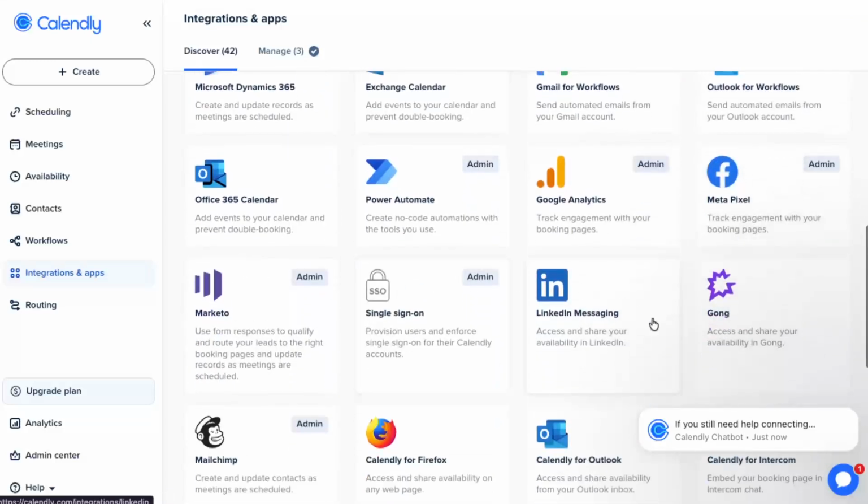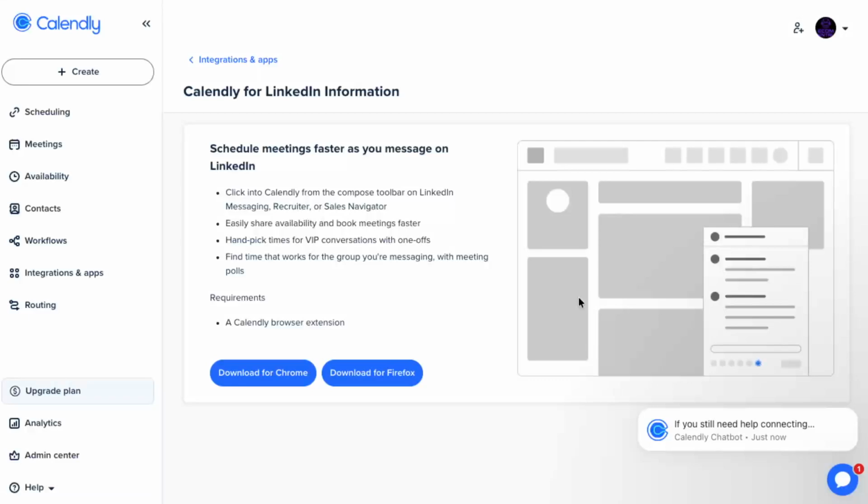Click on LinkedIn messaging. This integration doesn't change your LinkedIn profile itself. Instead, it enhances your messaging experience by letting you instantly drop your scheduling links into conversations.